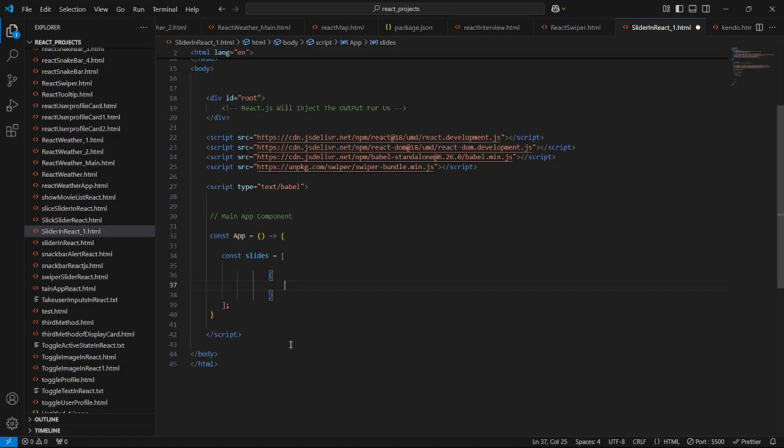I'll use id as a key and the value 1 as a value. Then I'll use image, where image is the key and the path of the image will be the value, like assets, images, and the image name, image.jpg. So guys, id is the key and 1 is the value, image is the key and this is the value.